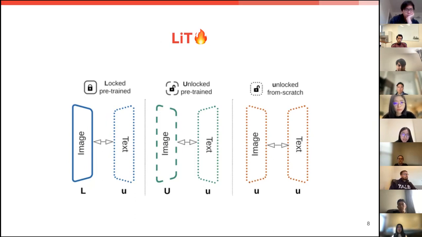The first one is the capitalized letters and L and U. We use a capitalized letter to indicate whether we use the pre-trained model, and we use L to indicate lock, U to indicate unlock. Putting them together, there are three possibilities. When we have capitalized L, that means we use pre-trained weights and we lock them. When we use capitalized U, we use pre-trained weights and unlock them. Small u means we randomize the initial weights and unlock.